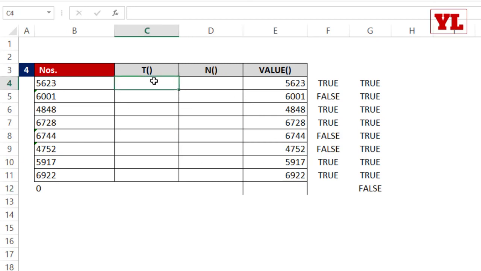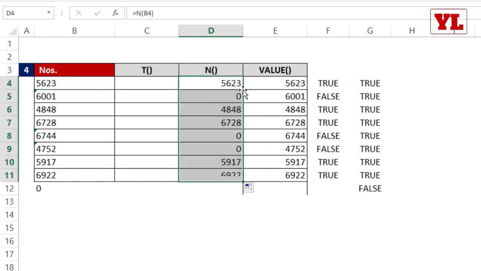Now there are two formulas which are single-letter formulas, rarely used, but once in a year, twice in a year you might want to use them. What is N? If I use N and I choose the value, notice what is going to happen, 5623. But the ones which are shown as text, that converts to 0. It's mostly used for testing purposes, but other than that, not much of an application.